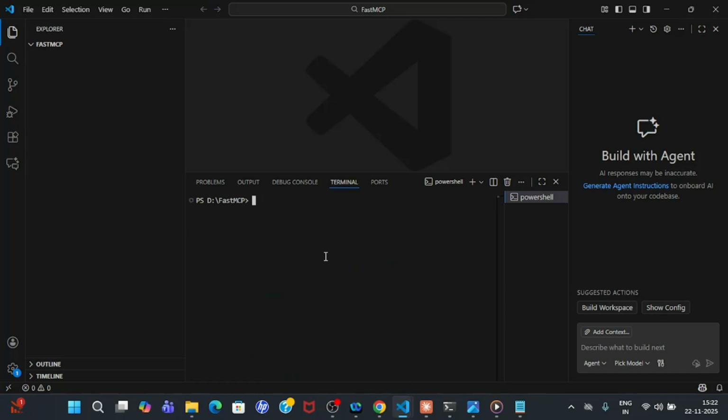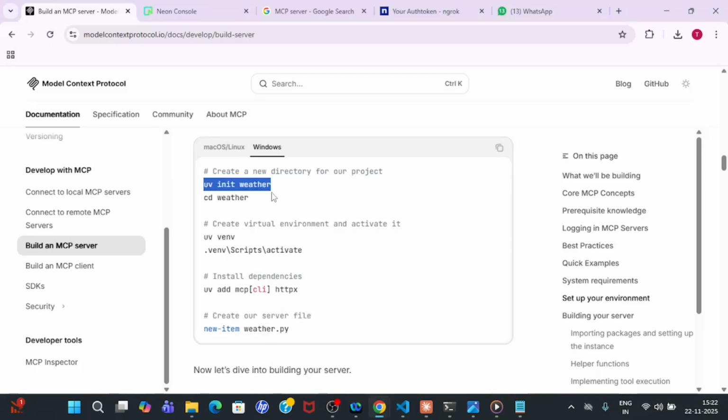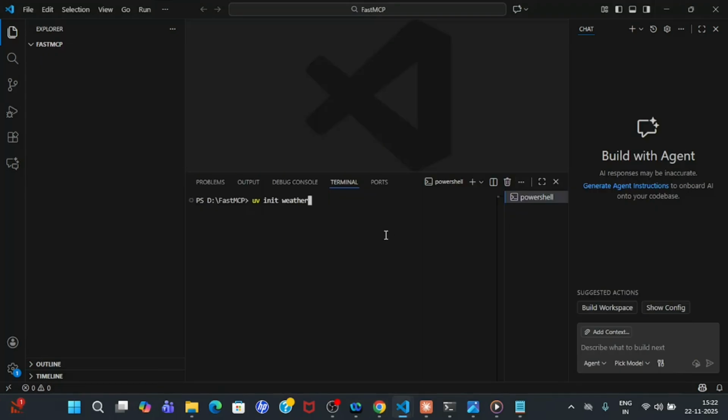So straight away I am going to start these instructions. First, they are creating a folder called weather. In my case, instead of weather, I will give my own folder name. That will be first MCP. You can give any folder name as you wish and then hit enter. You can see that the first MCP folder has been created.